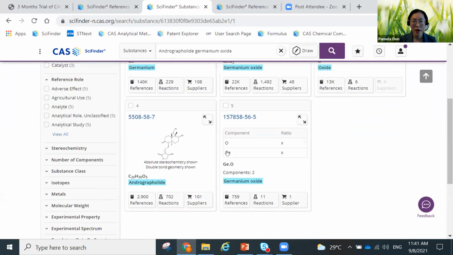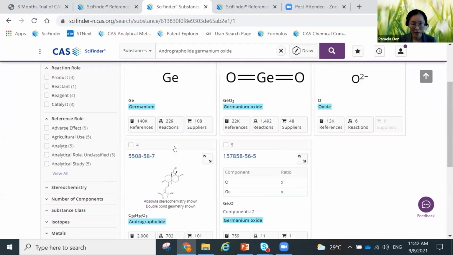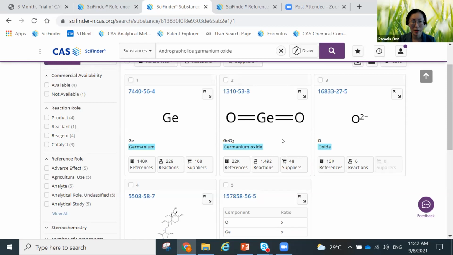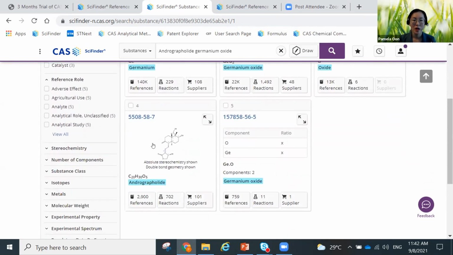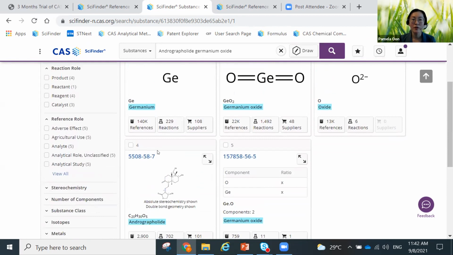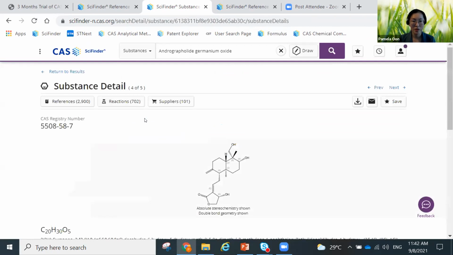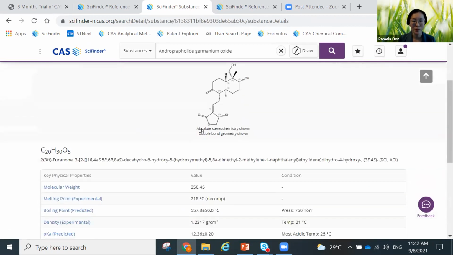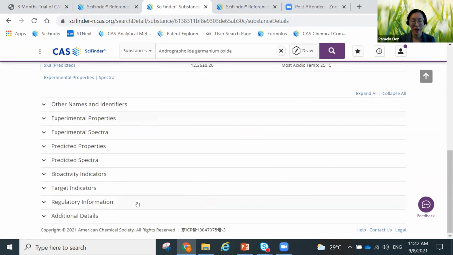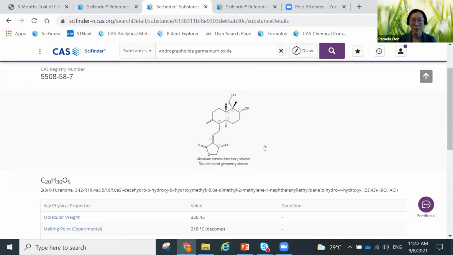And then we also have andrographolide over here. So other than organic compounds, we also have inorganic compounds in our database. I'll just talk about what type of information you can find for compounds in our database. We'll look at andrographolide first. We can click on the CAS registry number to go into the substance detailed view. If you recall earlier on, we did a crossover from references into this view, and this is where we can find all the information related to this compound.